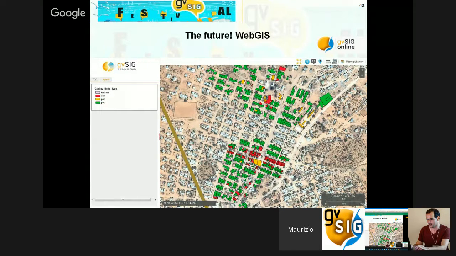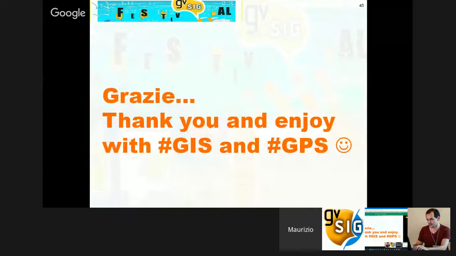It has to be taken into consideration that the adoption of a fully open source technology ensures future sustainability of the data collection, storage and management, as well as the possibility to stay in touch with dynamic web communities. Okay, thank you very much, grazie, and enjoy GIS and GPS.